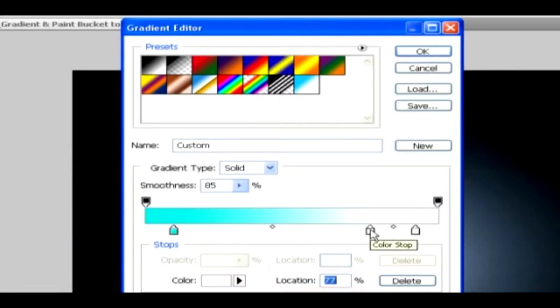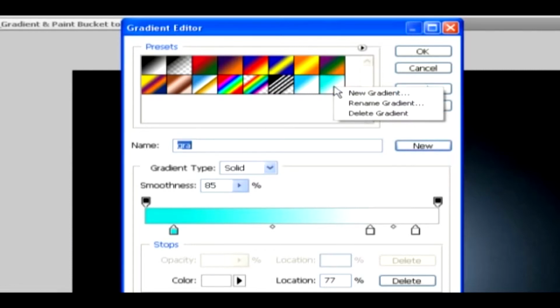If you wish to add this gradient, specify a name, and then click on the New option. The new gradient is now added to the presets. Then if you want to remove the gradient from the preset, just simply right-click on the gradient and select Delete Gradient. You can also rename the gradient and create a new gradient, as you saw before.